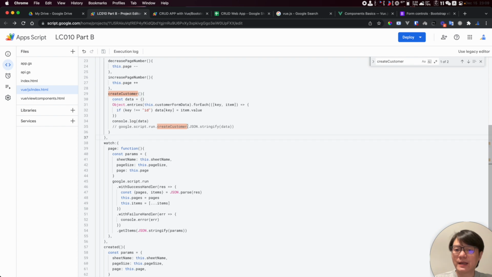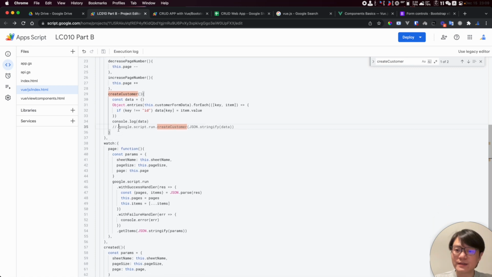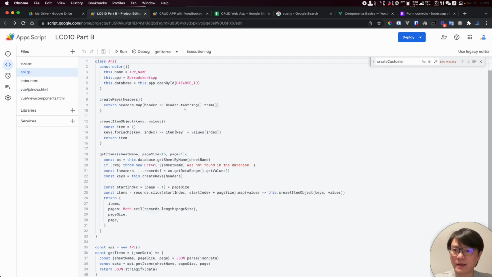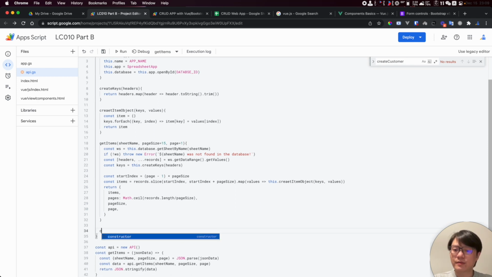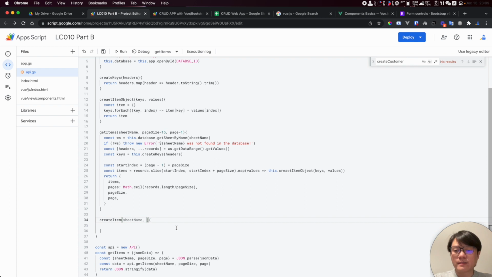So let's complete the backend function, which is where is my function? Okay, this line of code, google.script.run. So this is the backend function we're going to run. Okay, so at this API part, I'd like to create a function here called createItem. This function is going to take a sheet name as the first parameter, and the second parameter is going to be the data object.